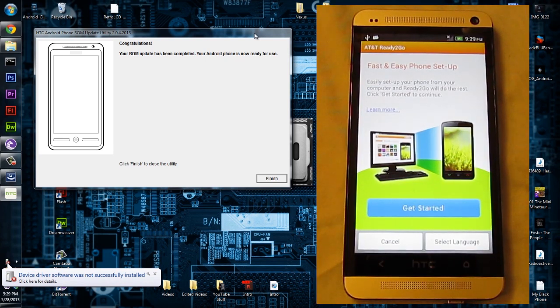That's how you return your AT&T HTC One back to complete stock. Now, you will still have the relocked on your bootloader. I'm not sure how to remove that yet, but as soon as I find a way, I will add a link in the description and I will also make a video on it.